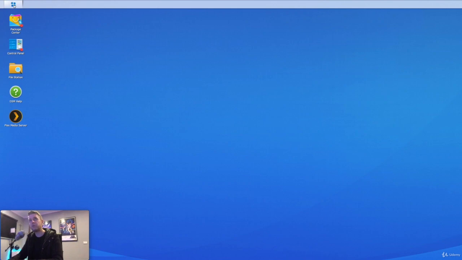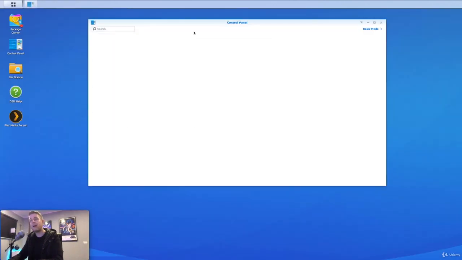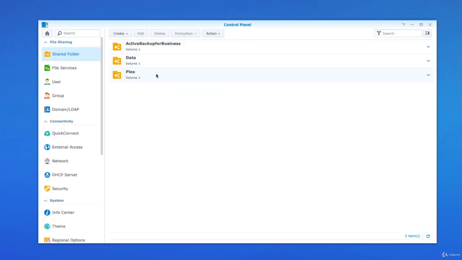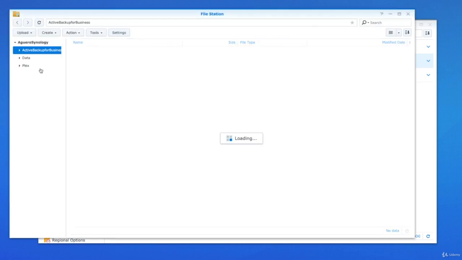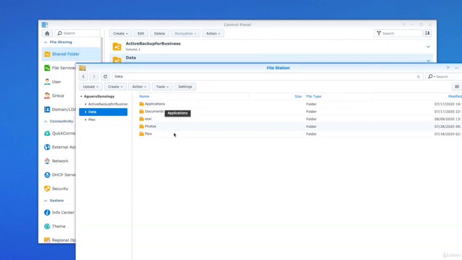So the first thing I would do is click on the main menu section right here and select Control Panel. Control Panel will open up. We then select Shared Folder. We now need to allocate one of these shared folders with adequate permissions so that it can be read and mounted as a data store within VMware. We are selecting data. This is my shared folder. Within File Station, in my data folder that corresponds to this shared folder, I've got a folder called ESXi. ESXi is the folder that we're going to be mapping to.